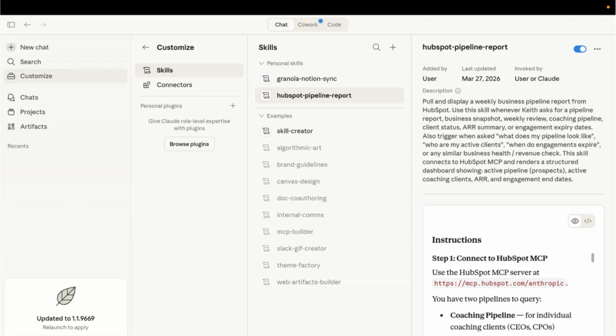And so I have an example here of a Claude skill that I've written to go into HubSpot, automatically pull all my pipeline data and give me a report about how I'm doing. This is how many coaching clients you have that are active. This is how long they'll be on with their current contract. This is your MRR. This is your ARR. This is what the pipeline looks like. It gives me a great view of what's going on with my business. And all I have to do is tell Claude, run this skill.